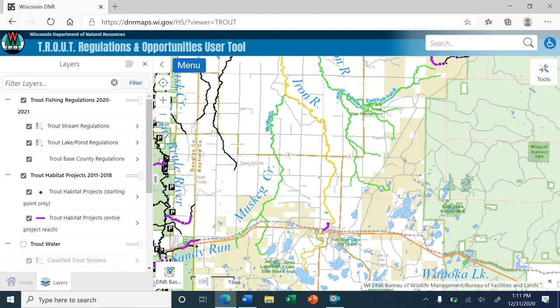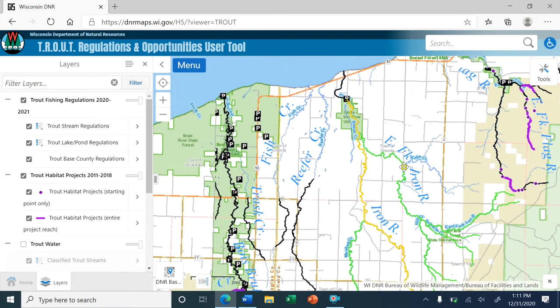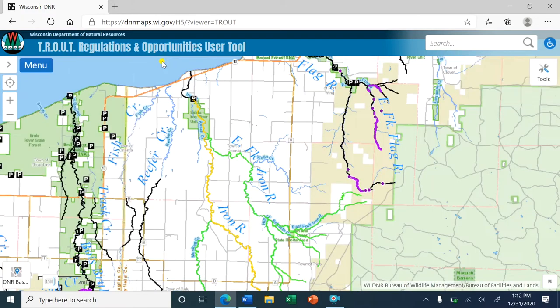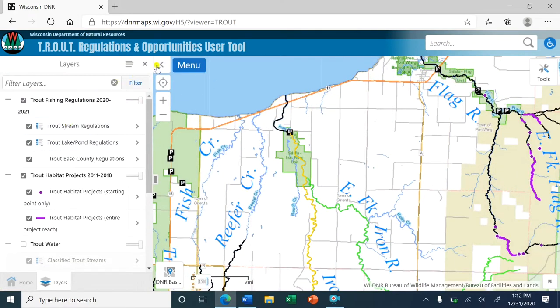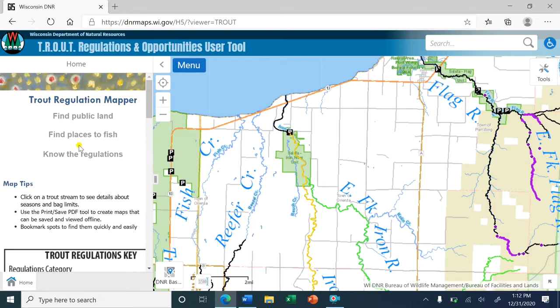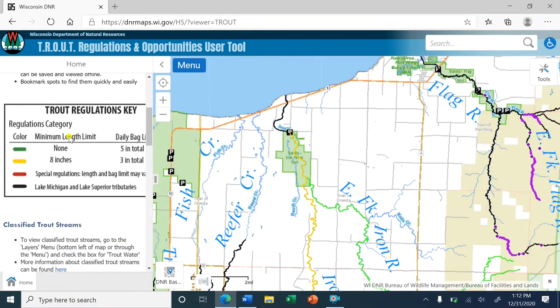So back to the major feature of this mapping tool, which is the trout regulation information, which shows up as the green, yellow, red, and black lines that overlay the streams. In the key on the left, let's go back to our main menu here. Exit out of layers. So on this key on the left, it has a trout regulations key, which goes through, generally speaking, what the different colors mean.